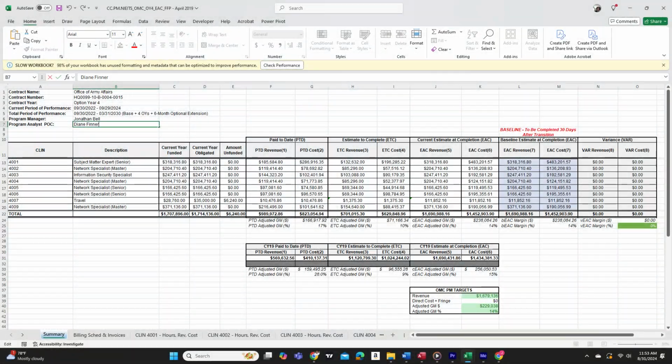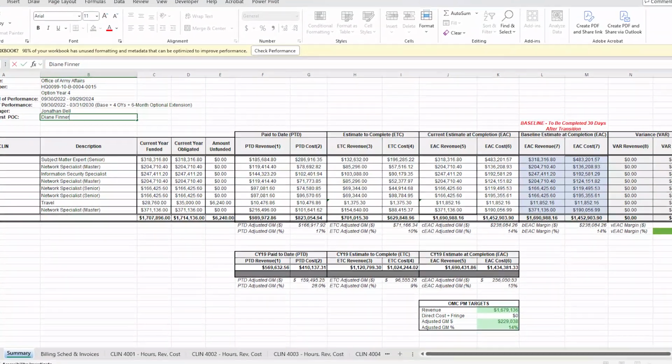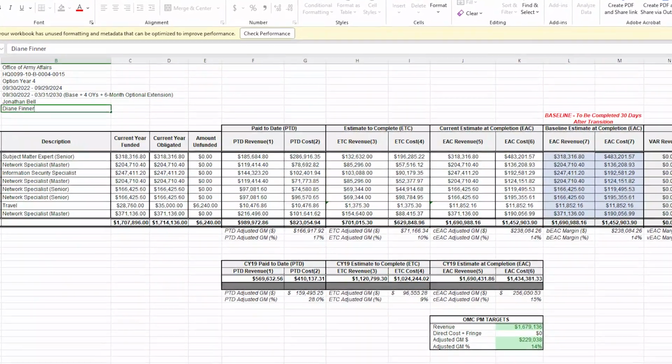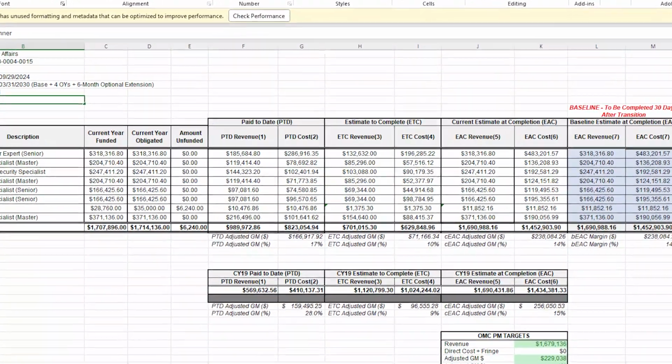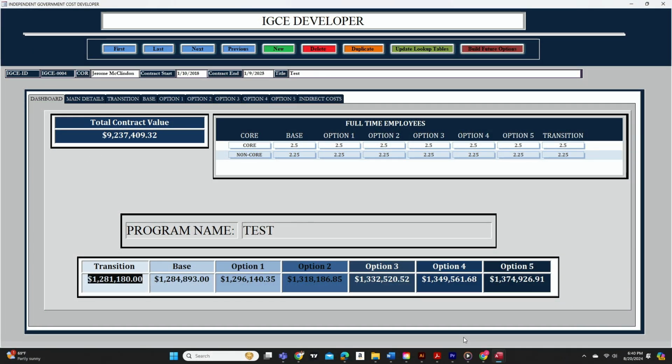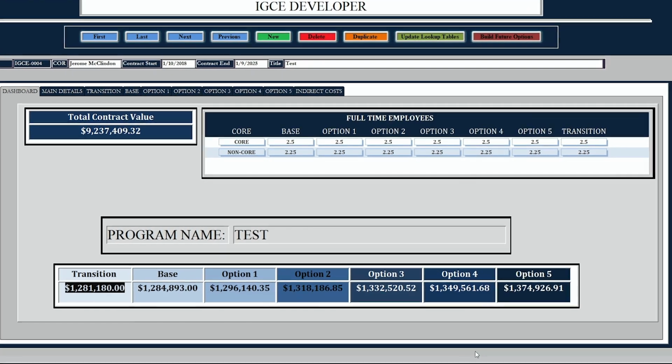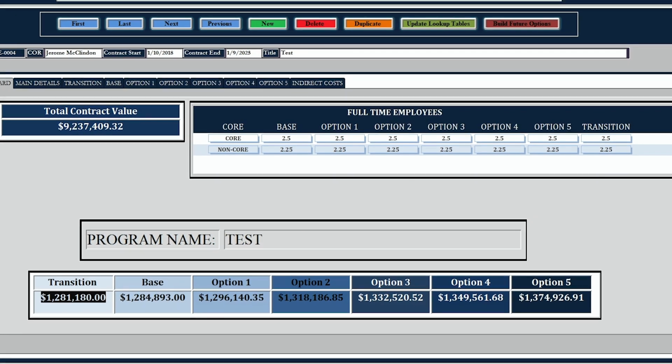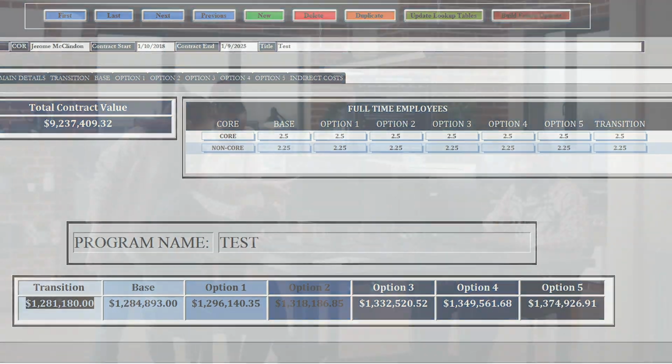The go-to application for this in today's world is usually Microsoft Excel. But what could be built in Microsoft Access to satisfy this requirement? I introduce to you a fully custom-built application in Microsoft Access, the Independent Government Cost Estimate Developer.